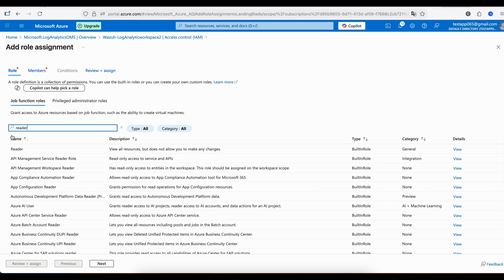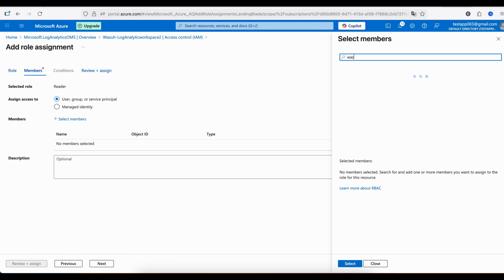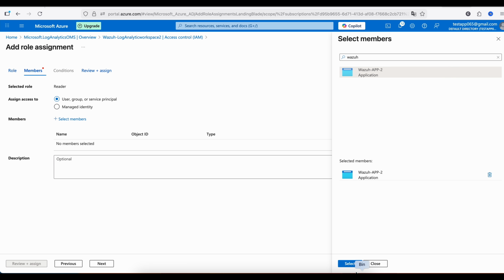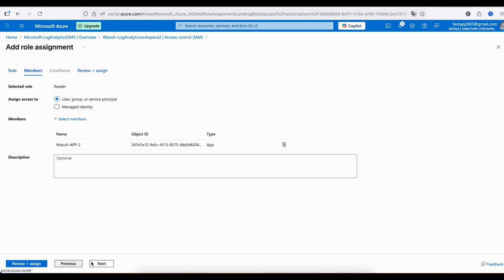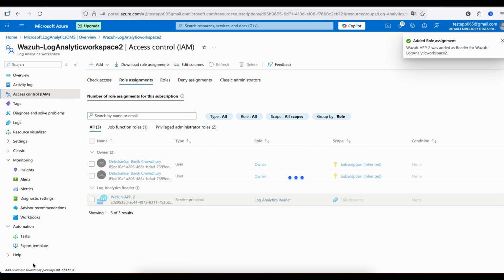Let me try with the reader. This is the reader permission we have. Click next, member select Wazuh app 2, select, and review and assign. So I have given two permissions now.